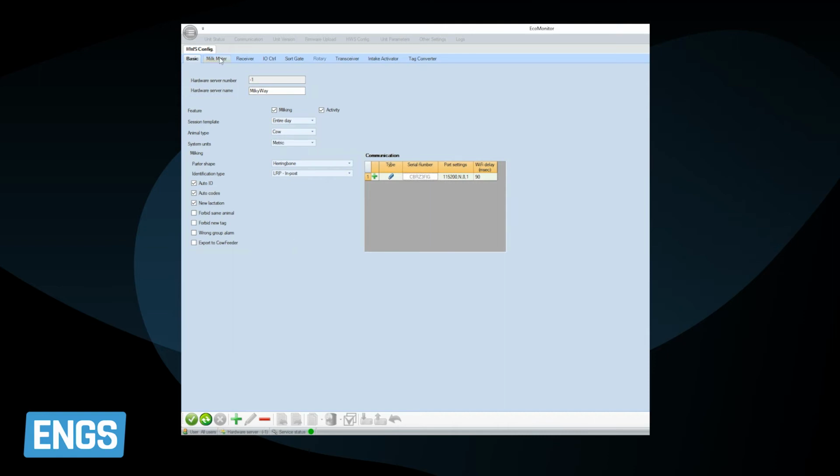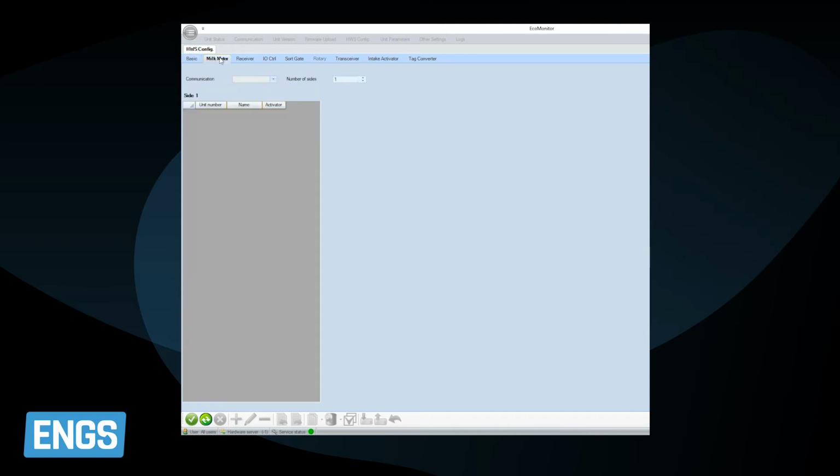Next, we will define the milk meters in the parlor. Click on the Milk Meter tab to define the milking units. We will demonstrate how to set up a sample milking parlor. Click the communication card for the milking parlor from the drop-down menu. Define the number of sides in the parlor. For this example, we will enter 2 sides.